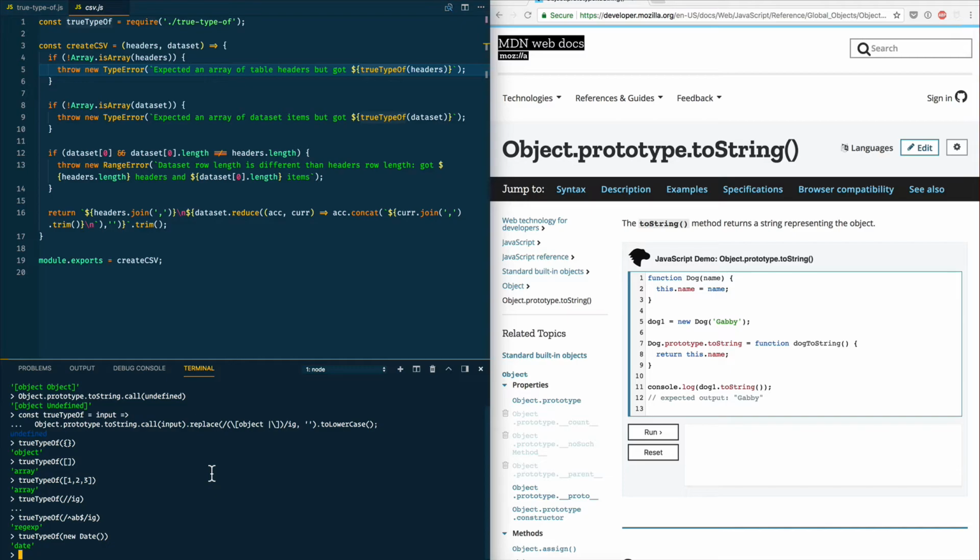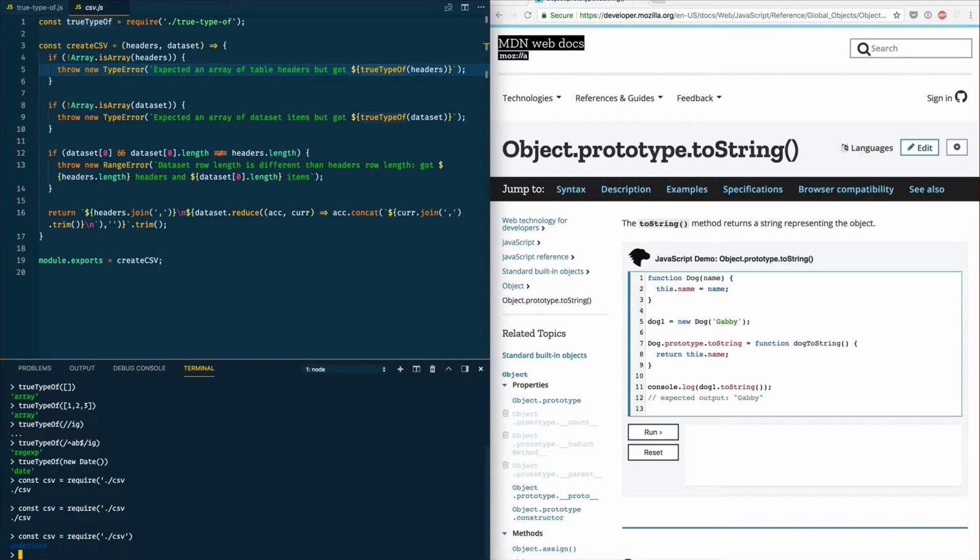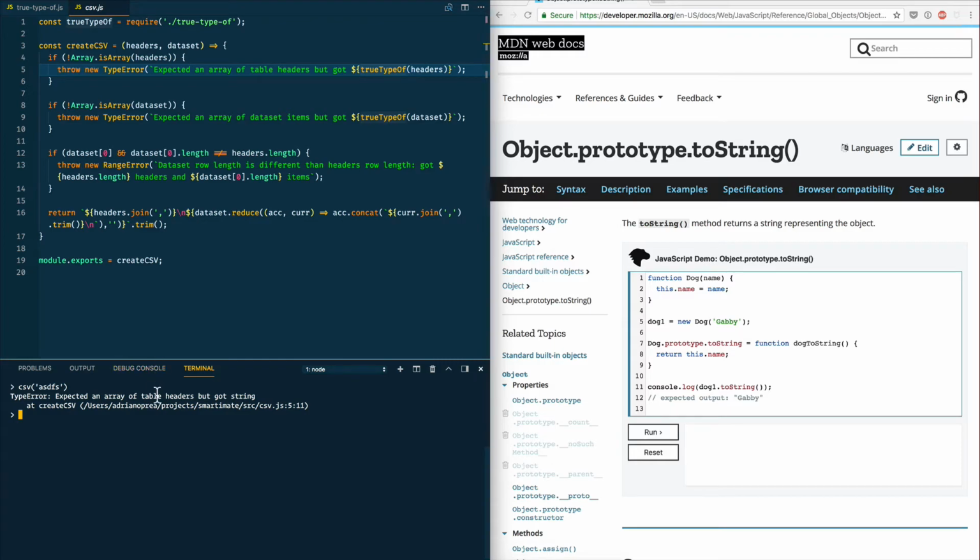So if we were to const csv = require, let's require this. I hope, yeah, I'm here, right? That's my son cheering over there. So if I call csv and pass in a string, for example, instead of the headers, it says expected an array of table headers but got string. Or if I pass a new date, same thing, but got date. It's more meaningful than got object or got whatever.